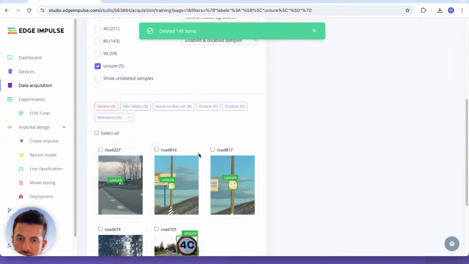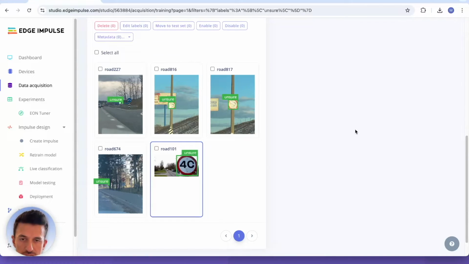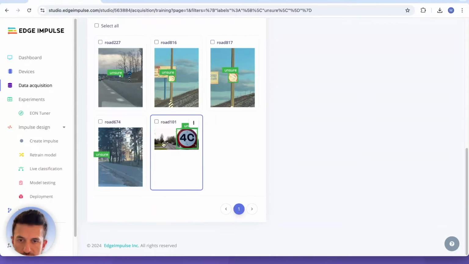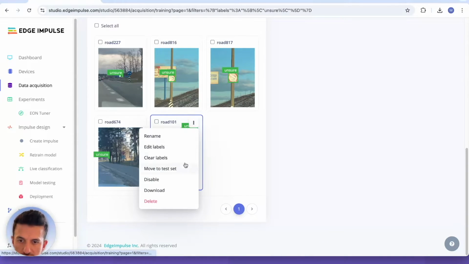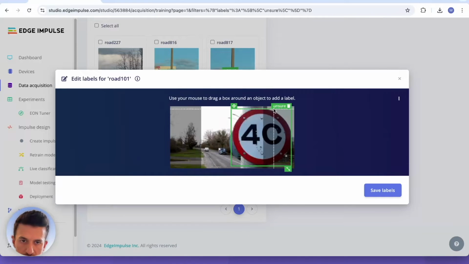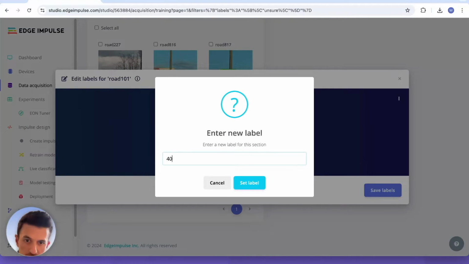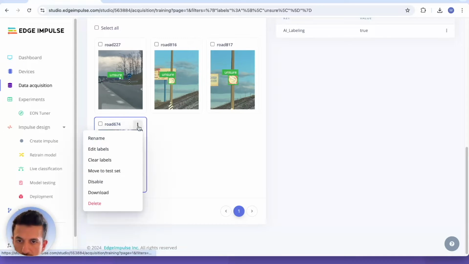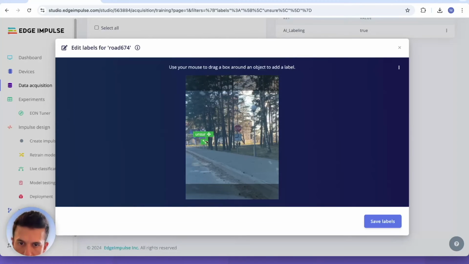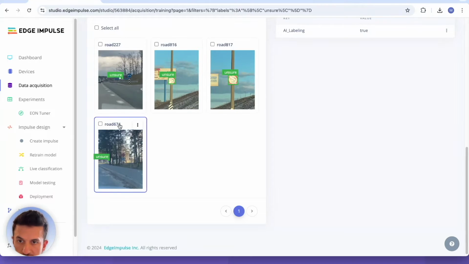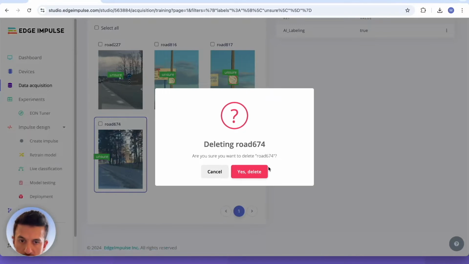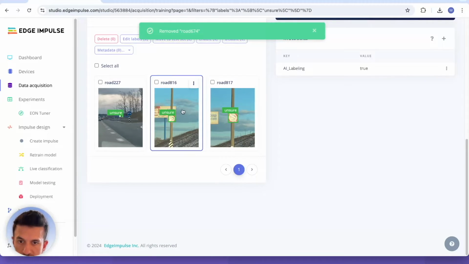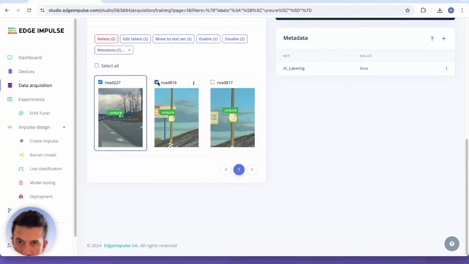let's have a look at the rest of the data set. I could probably fix some of these. Okay, that's 40. Let me just change this quickly. I can't see that, honestly. I'm going to just delete this sample. And same as these ones, I'm just going to get rid of them.